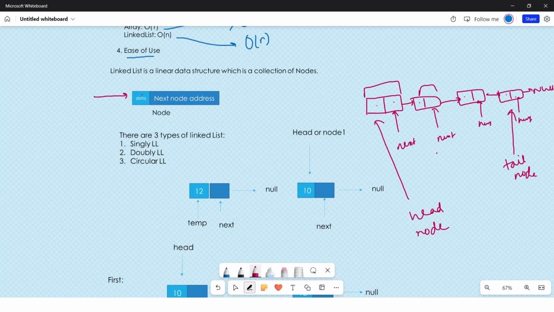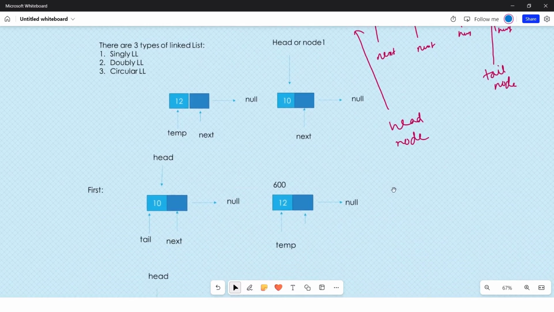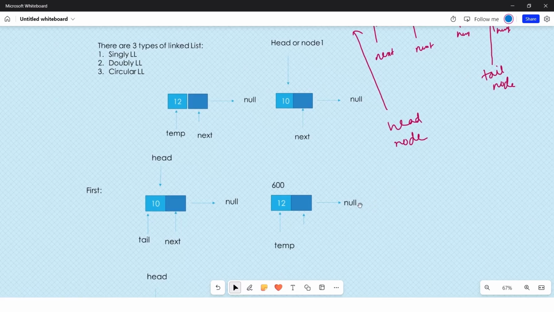When we jump to VS Code, we'll try to do each and everything. Let's see how insertion is done in a linked list, how deletion is done and how searching is going to be done, and we'll understand better in VS Code. First we're going to learn the singly linked list. After that, we're going to go to the doubly linked list and circular linked list. For now, just keep focus on the singly linked list.